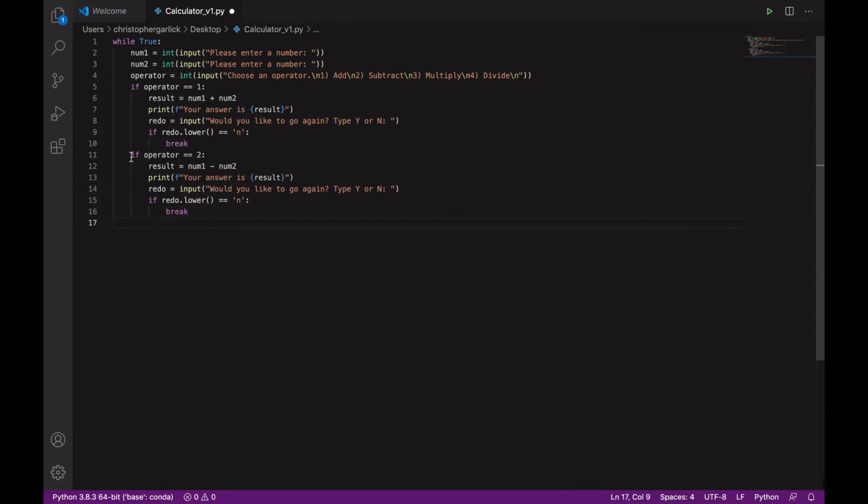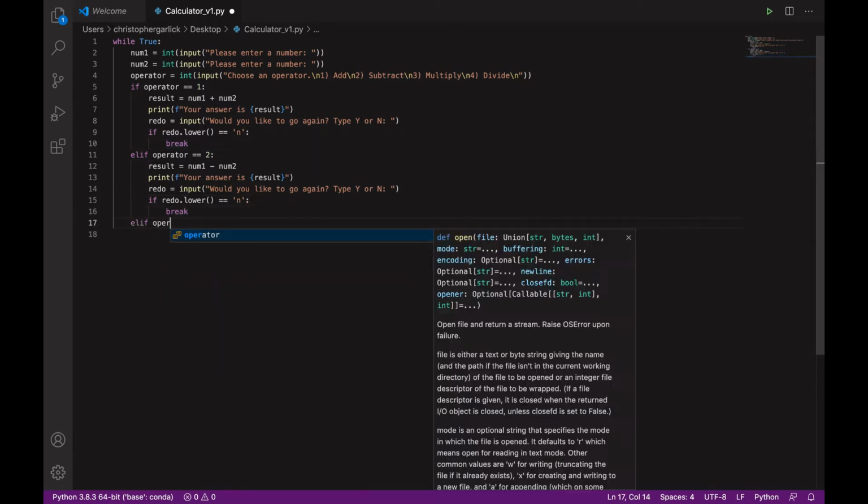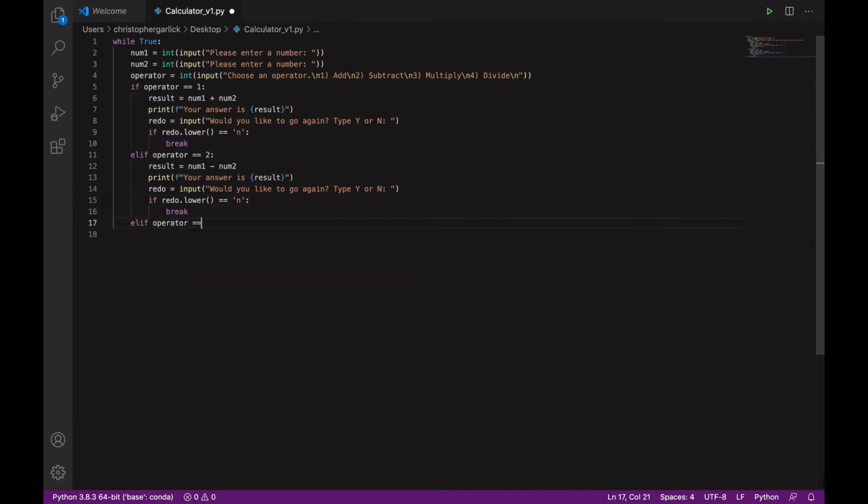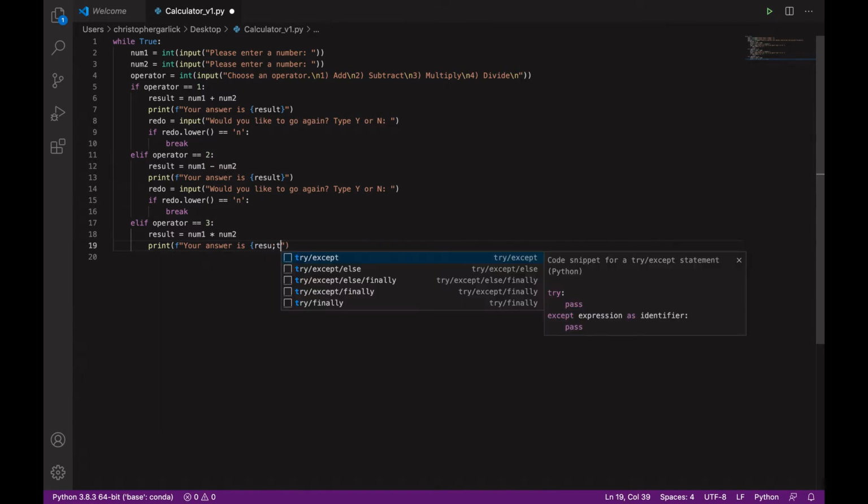This here is actually meant to be an else if. And then the next one is else if again. Else if operator is double equal to an integer of 3. The result will be num1 times num2, and we will print "your answer is" result.